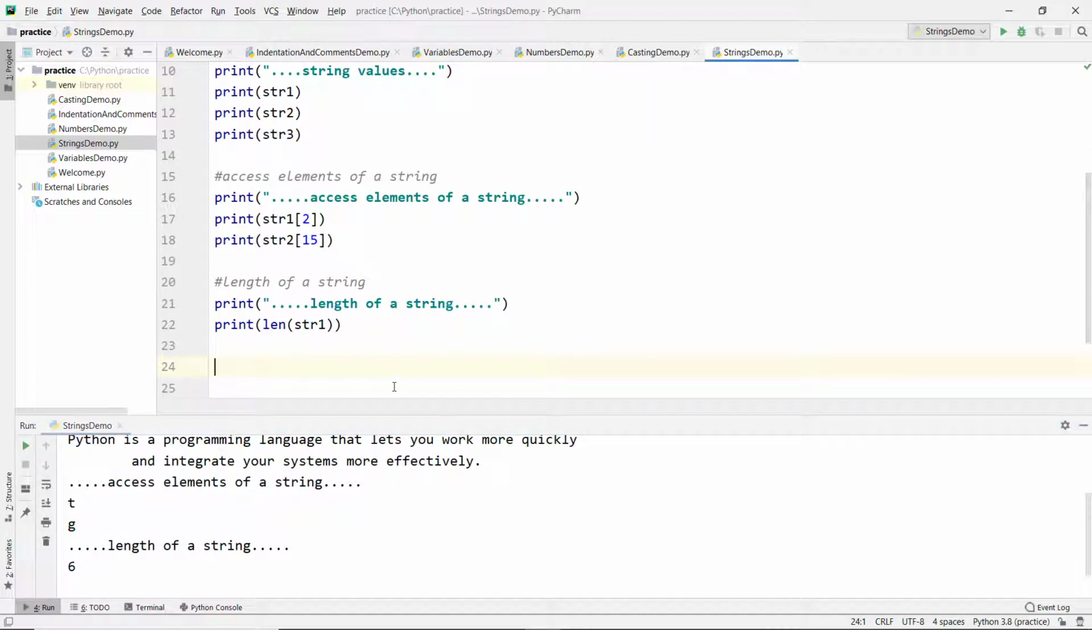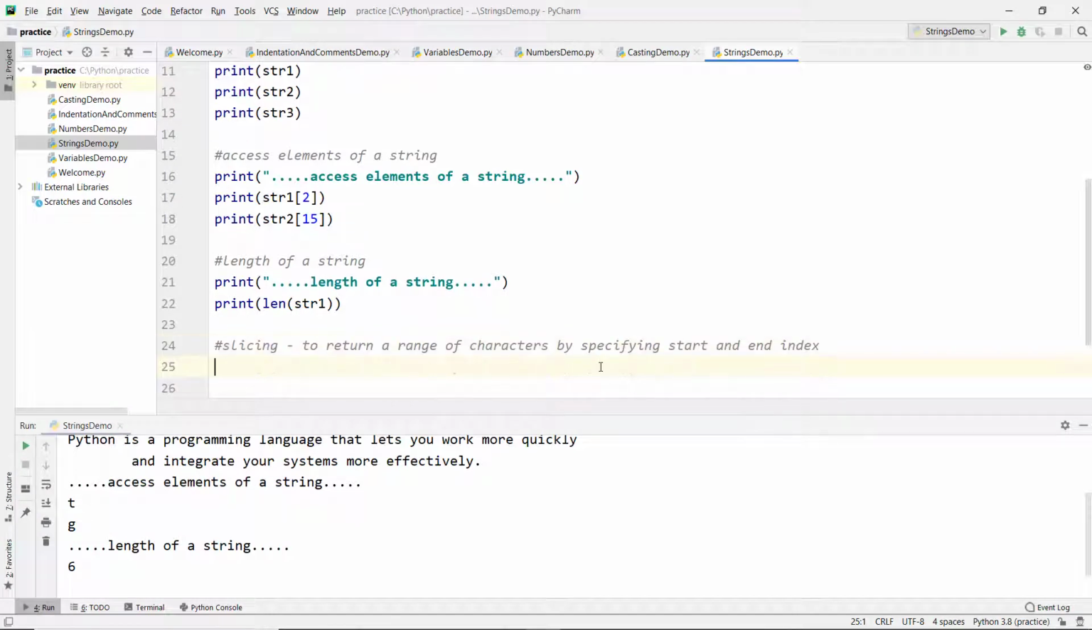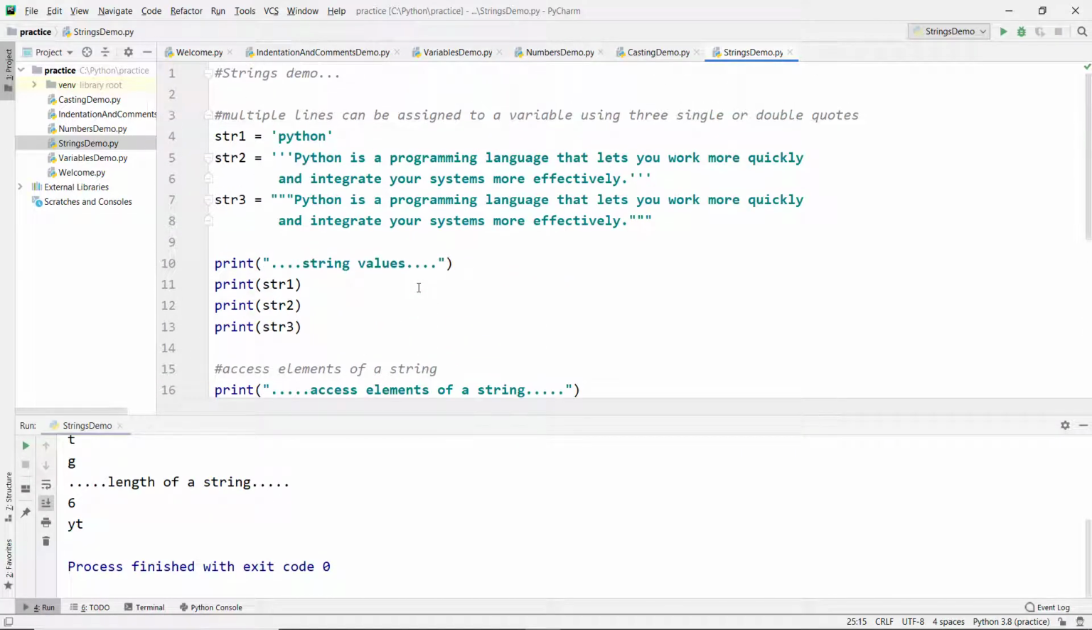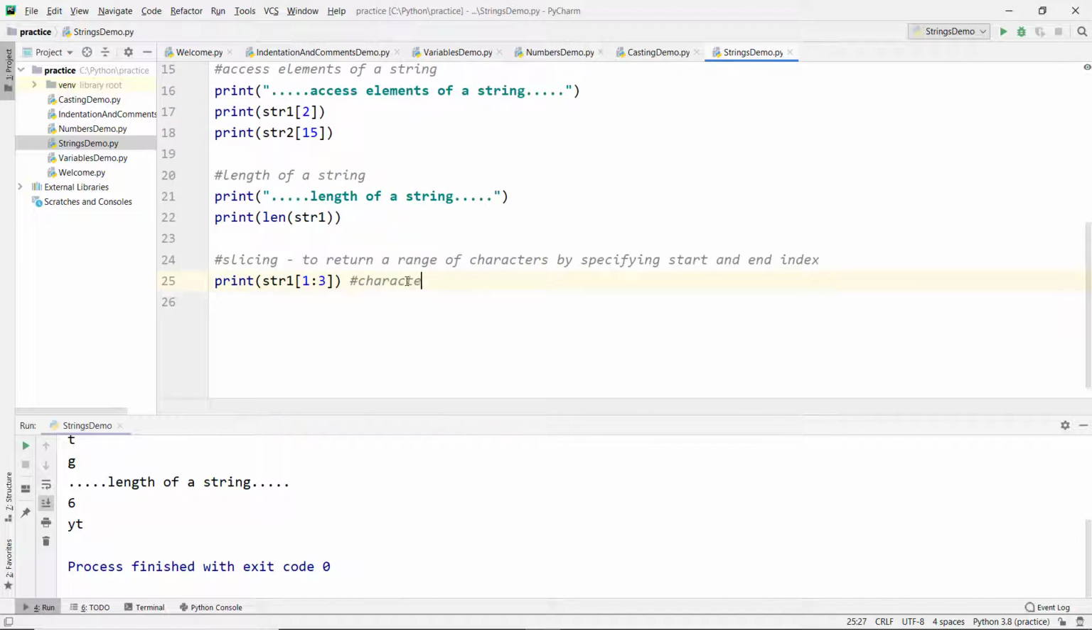So let's see how to use slicing. Let's add this comment, and that is to return a range of characters. So for string 1, let's try to return the range of characters from 1 to 3 and run it. So you can see Y T is printed in the console. 0 1 2 3. So 3 is excluded in this case. Character at the position 3 is excluded. It only printed from range 1 to 2. So that's about slicing.